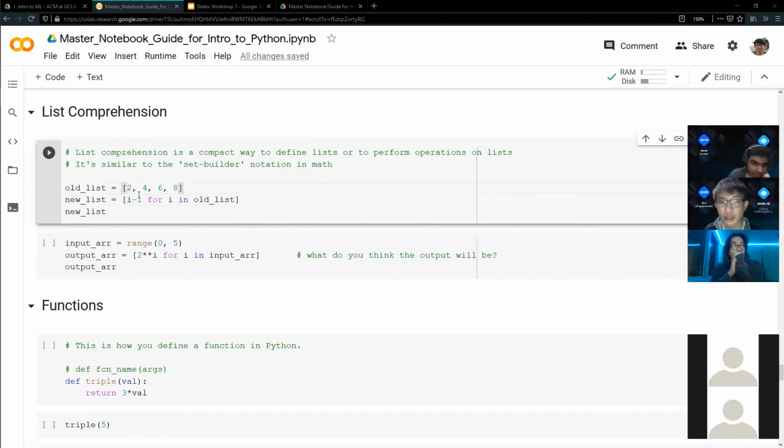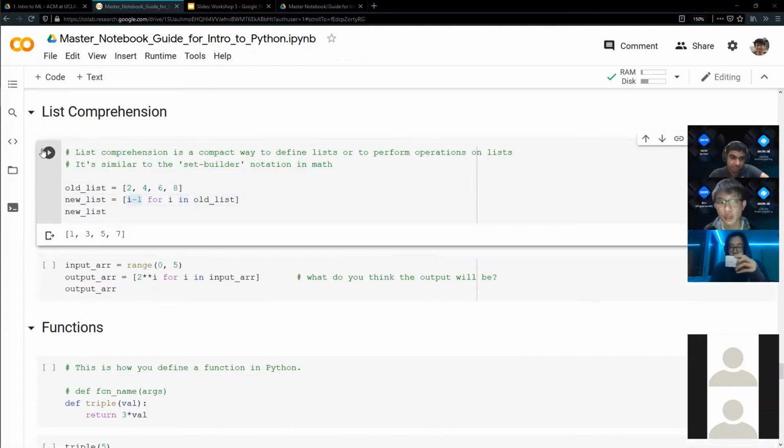Before, we would define a list by just listing values within square brackets, right? A new way of doing this is to actually loop through something. In this case, we're looping through our old list and we're changing the value. So for i in old list, it's going to assign i the value of each value in the old list one at a time. And each time it assigns a value to i, it's going to insert that value minus 1 into the new list. So if we run this, what we're going to see is that it takes old list and subtracts 1 from each of the values.